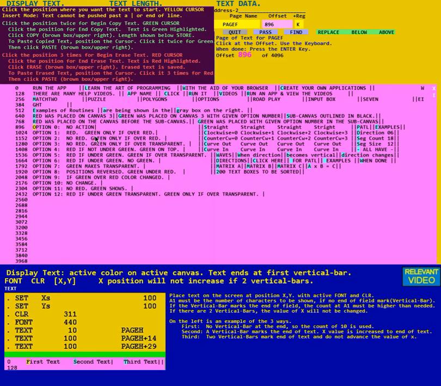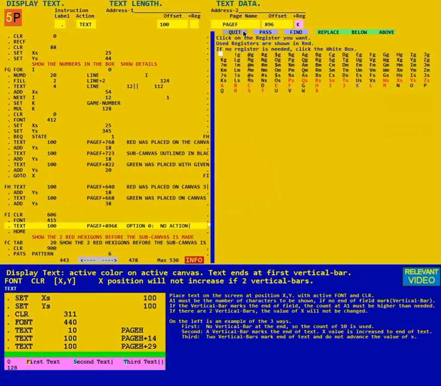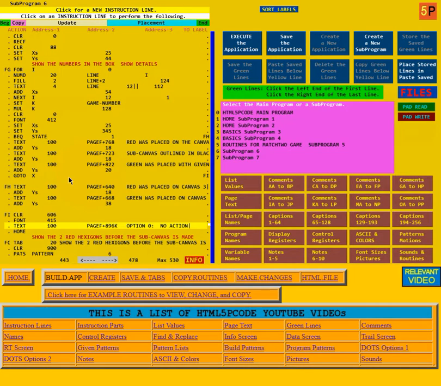Option 1, red, green only if over red. This is the definition, you might say, of each one of the options. And that value of K was to switch it between the options as the option number changed. Well, I'm going to end this, and I'm going to quit that. That is the information from this routine of the Options app.